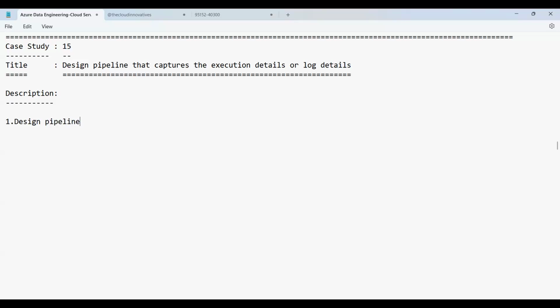So I'm writing: design a pipeline with one or more activities. And the second one, capture the execution log details into a database table. That means the copy activity is normal, as we do it.